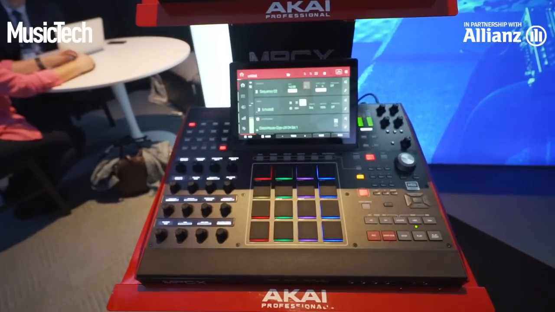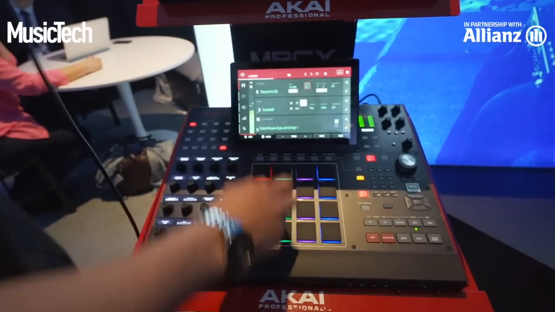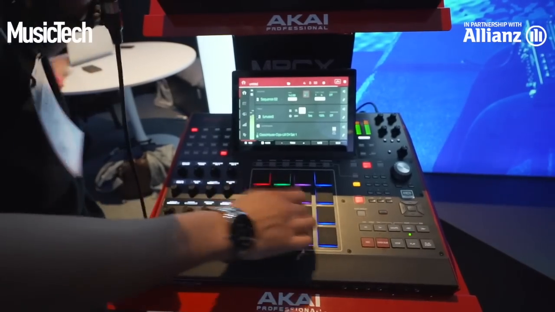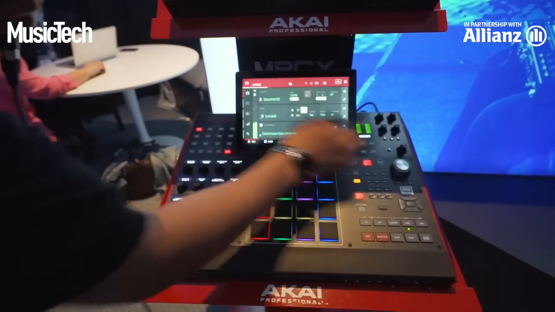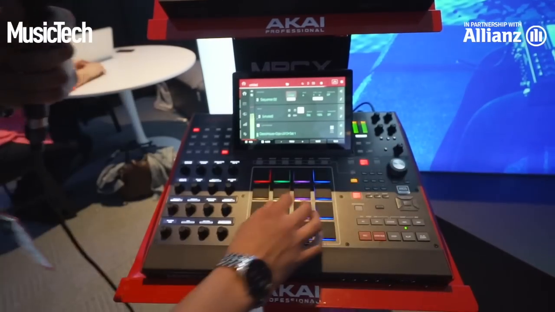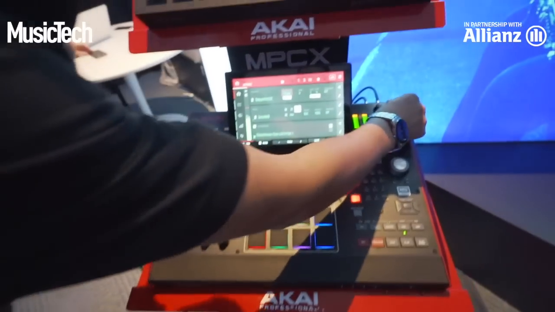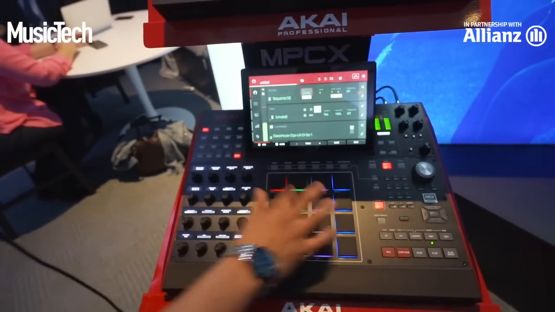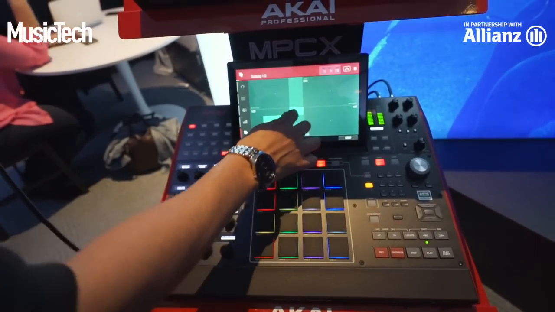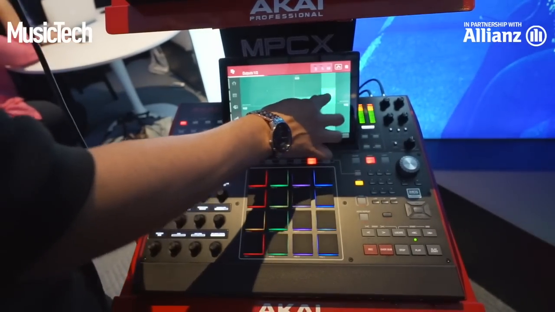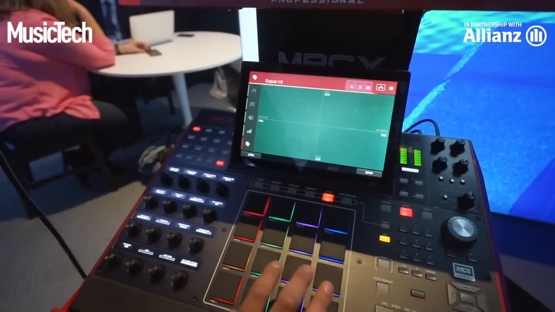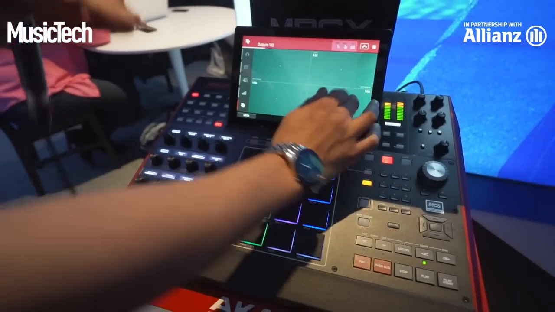And I can switch that back however way I like. I can change that tempo in real time. I don't have two hands right now, so forgive me.